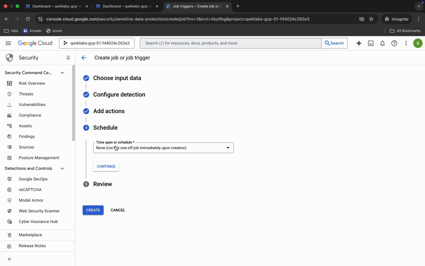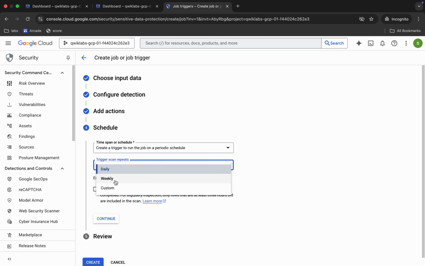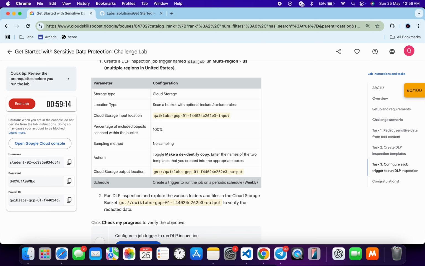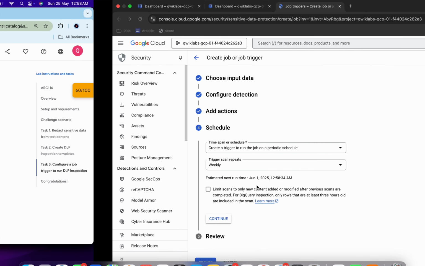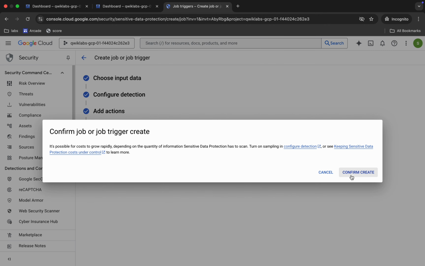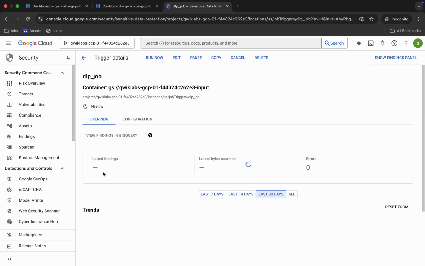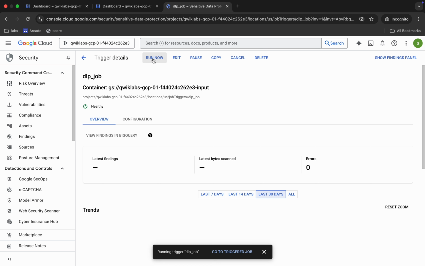Now for the schedule, just choose create a trigger, and for this daily over here, just choose weekly because it's already mentioned over here. So we are done with all this part. Now just click on this continue, or you can just directly click on this create button. Click on this confirm and create like this way. So it's creating. Just simply wait for a couple of seconds now. Okay, so it's done. Now just click on this run now over here. Make sure that you click on this run now button.